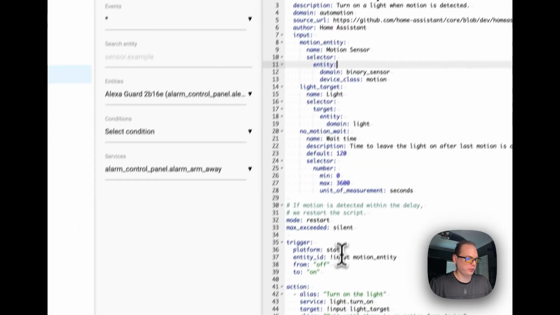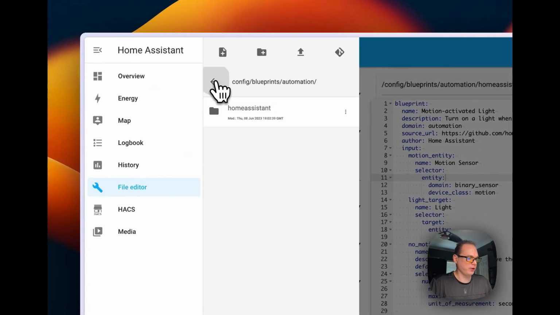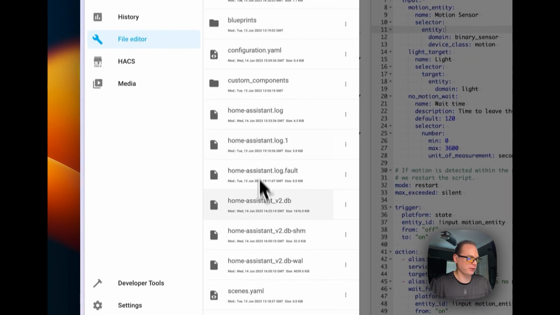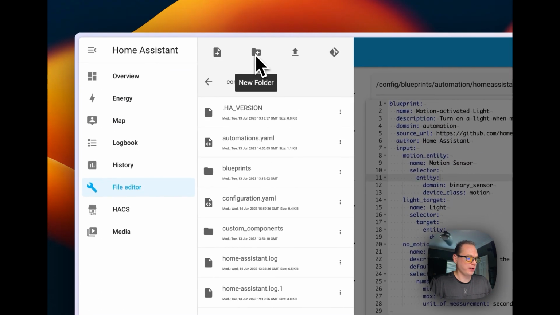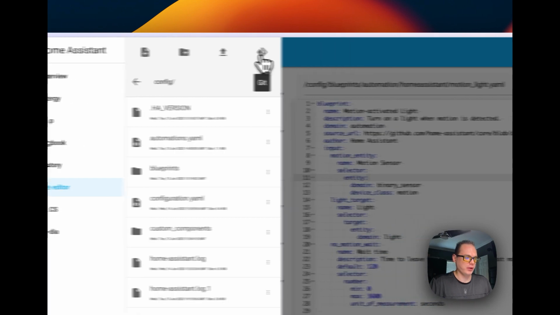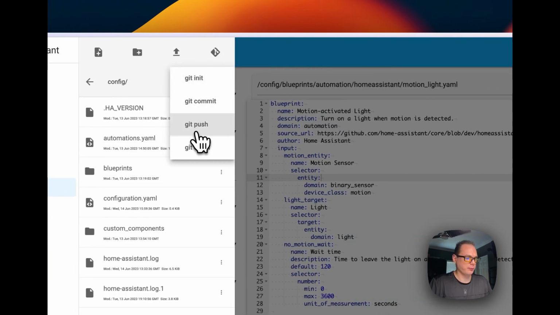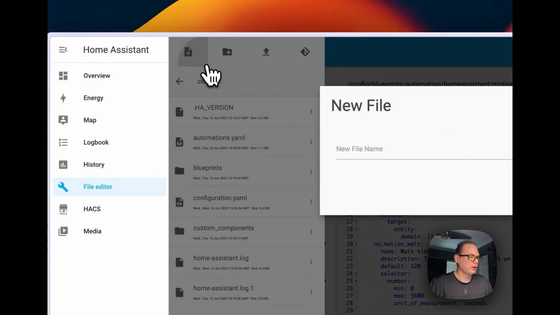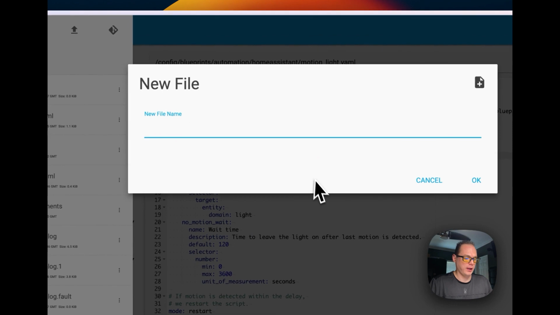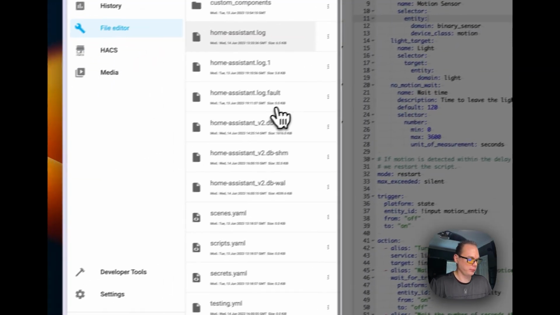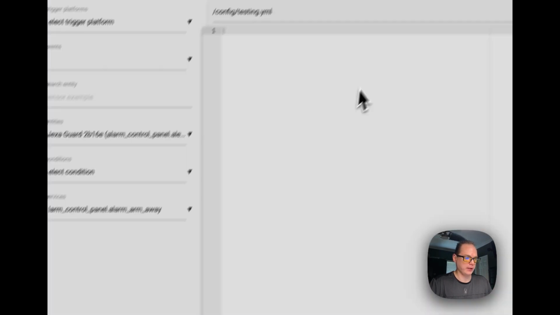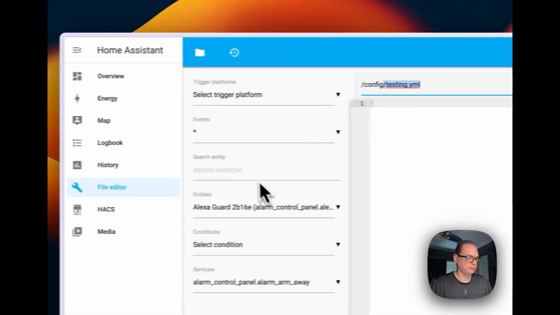So that's the first editor that you can use. You can go backwards like that and you can create a directory right here, or folder. And then you can create a new file, you can upload a file, and you can use git commit, git push, git stash, git init. You can add your new file, and we'll say testing.yaml. And then it's right here, and you can see that it did create.